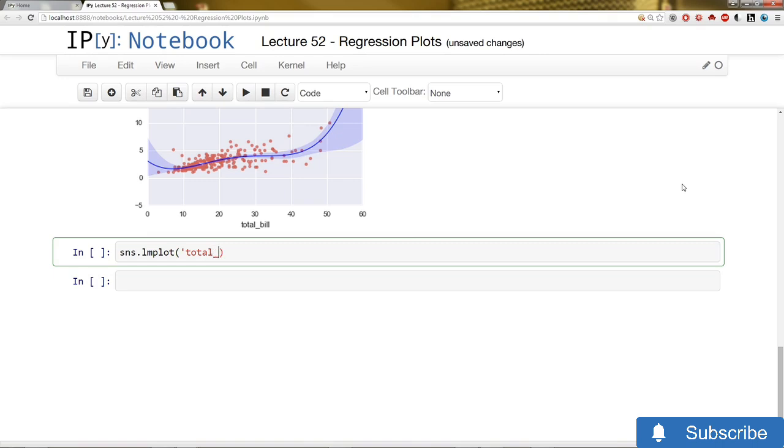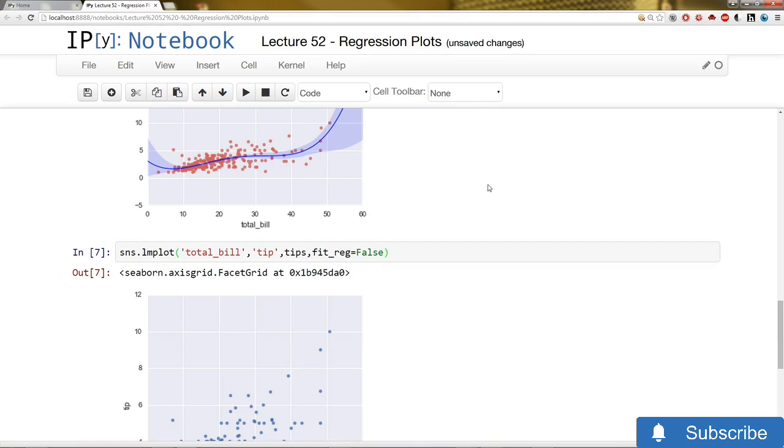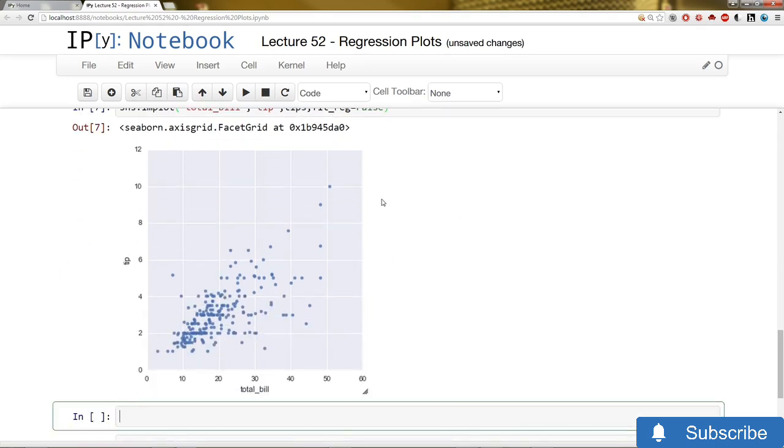Again, the total bill, the tip, and then the data frame we're going to get it from is tips. And then if we want to just get rid of the regression fit, I can pass fit_reg equal to False. And if we do that, let's go ahead and see the plot. And so now we basically just have a scatter plot of all the data.